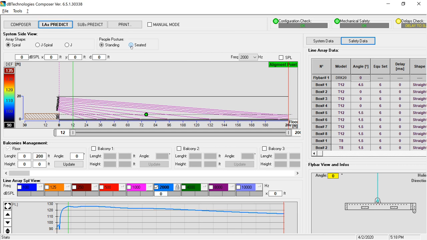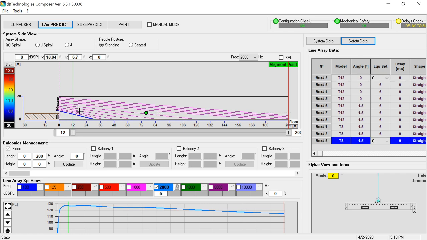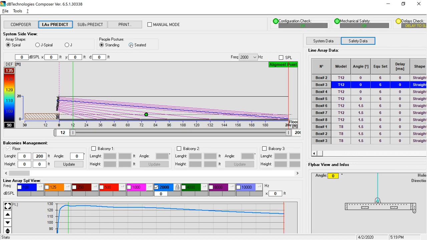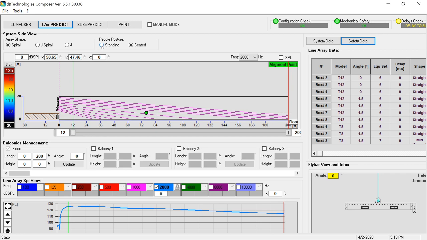And the audience is seated or standing, depending. That's basically the height. You can see the dotted line over here, that is where it's showing. When you give it seated, it goes down, and standing, it's a bit up. Now we can add a couple of balconies if we have.